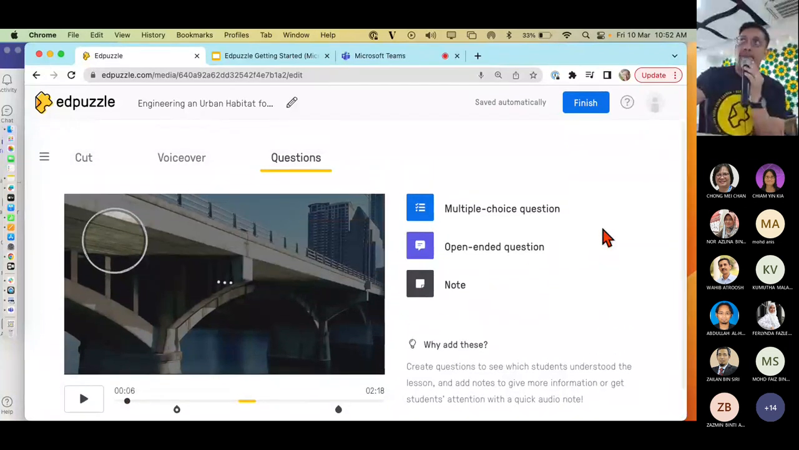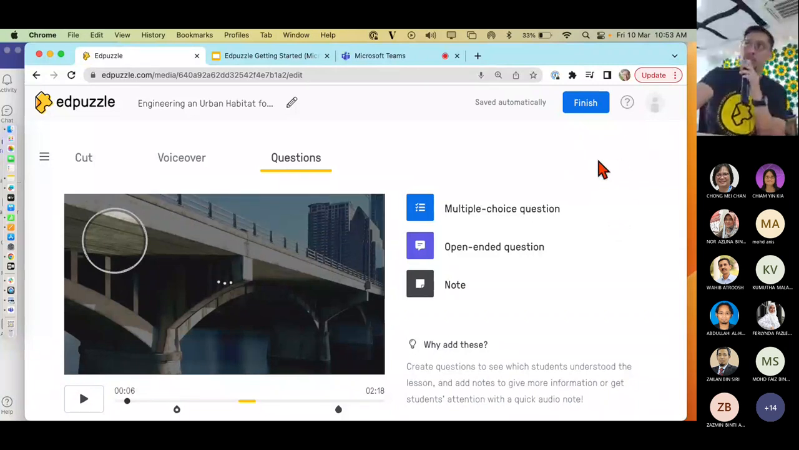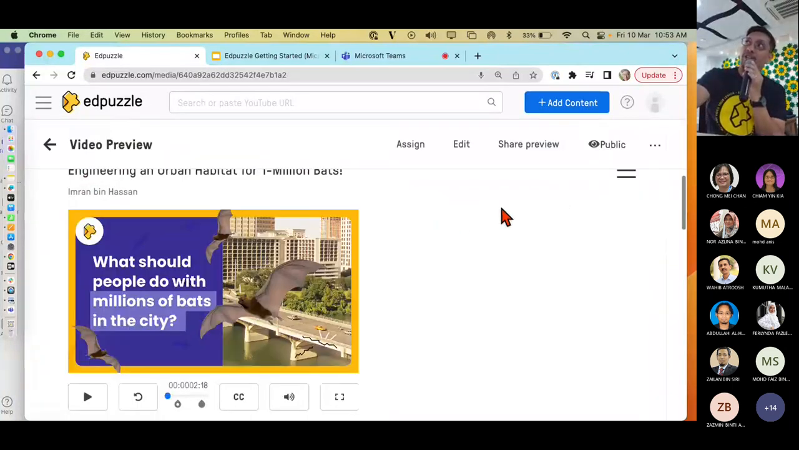Okay, so everybody, before we finish editing, can you make sure you put in at least one multiple choice question? Everybody put in at least one, just multiple choice. We're just practicing here. And once you've put in a multiple choice question, can you look for the finish button? The finish button is in the top right hand corner. So let's click on finish. Now, when you click on finish, it gives you a preview.